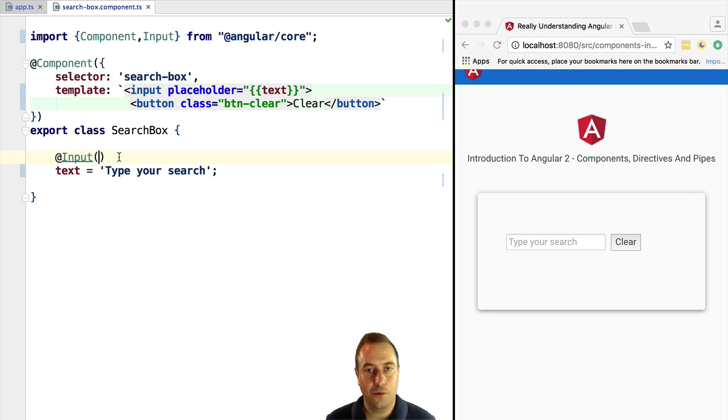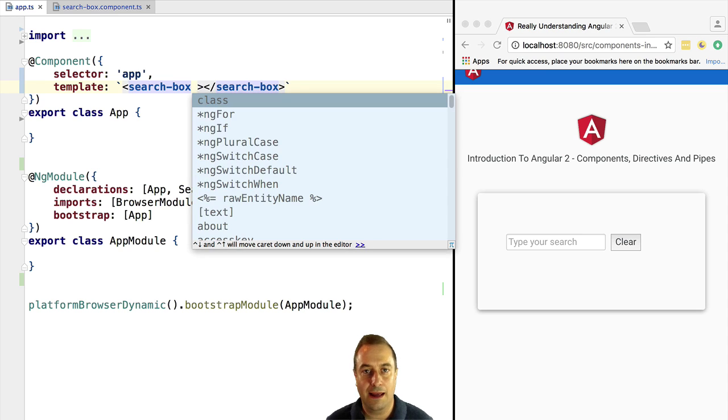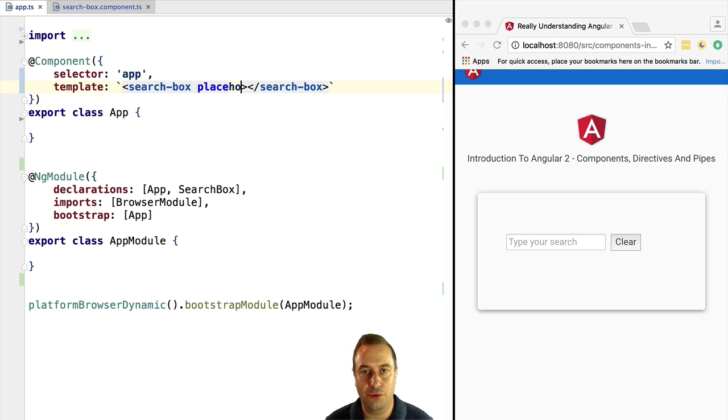Now, one thing, we don't want the input that is passed to the component to be named text. That's just an internal name for an internal variable. We want the input to be named placeholder, like the standard HTML attribute. So now, how do we use this input? How do we pass in an input to a component? So we go to the component that is using search box, in this case our root component, and we are going to pass it in a placeholder input variable.